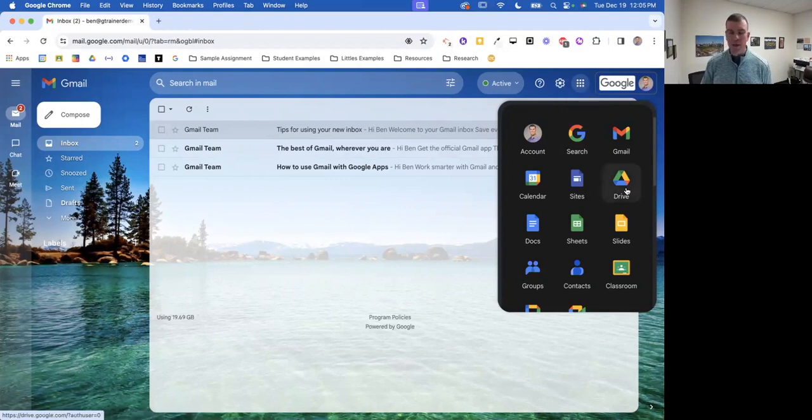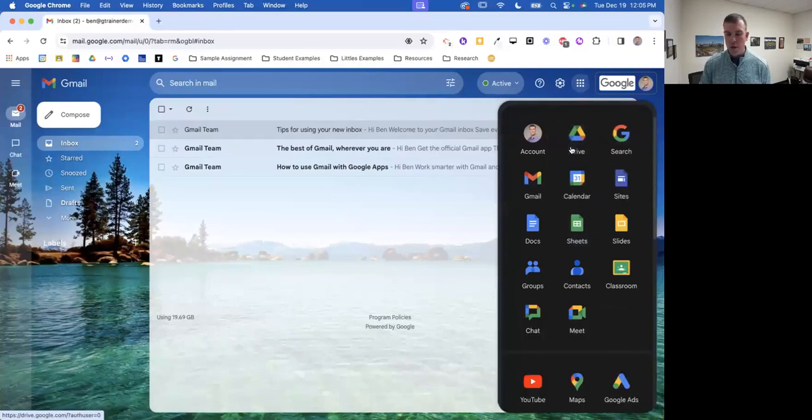If you go in here, you're going to be able to see Google Drive, and all of these apps are places you can get to. If you don't like what order they're in, you can drag and drop them around. So if you use Google Drive a lot and want to put it at the top, you can click and move it around in your apps launcher window. That's a quick way you can access Google Drive from anywhere.